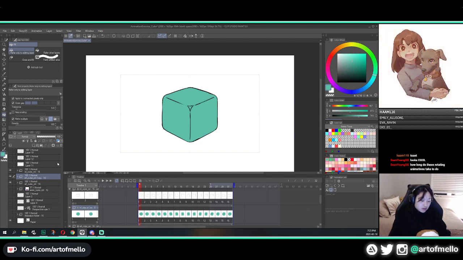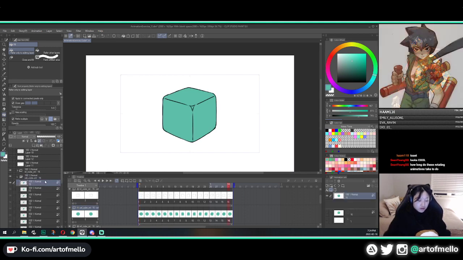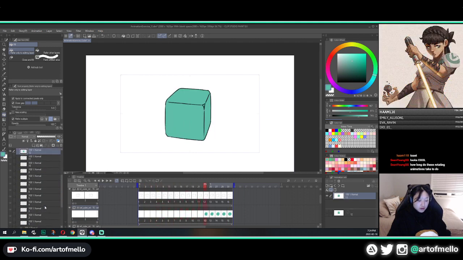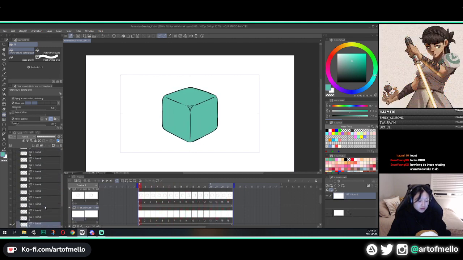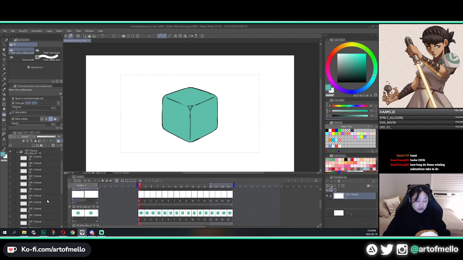So let's duplicate this layer again, and let's rename it cell, because that's what they are, they're cells. Cube rotation. And same thing, I'm gonna turn off these alpha locks. Gotta go through every single one and backspace to clear my keys. Now I have a nice clean timeline.